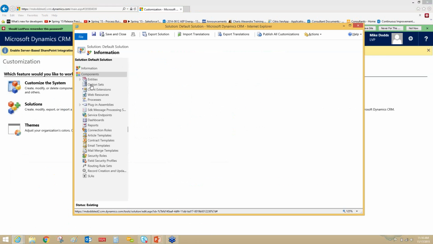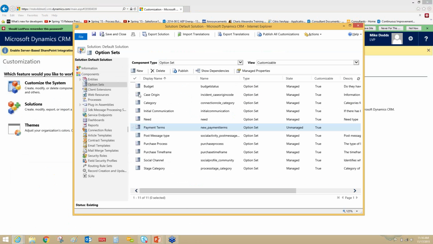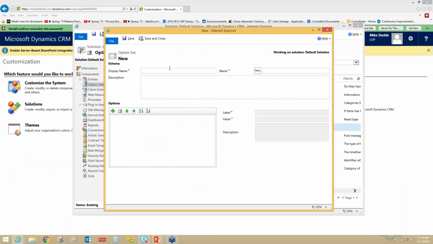And right here under the Entity section, we're going to click on Option Sets. And it's going to pull up all existing global option sets that you have. And then there's going to be a section up top here called New. I'm going to go ahead and click on that, and we're going to give it a display name. In this case, we're going to do Payment Accounting Terms.